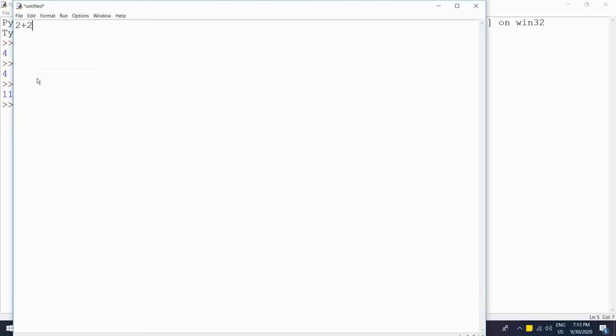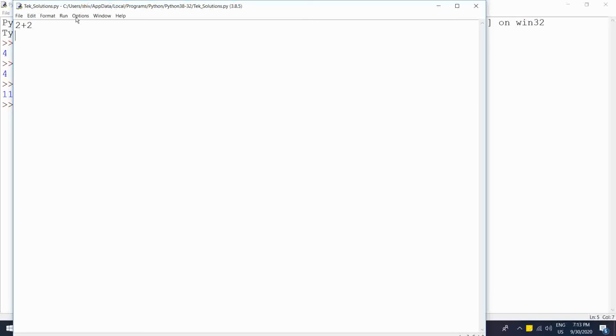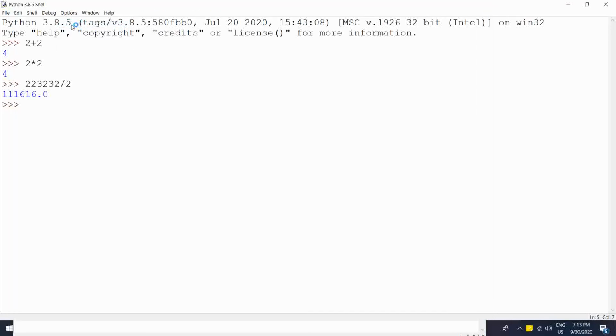Save as, right? It will give you the path where I'm going to save it. Just check, it is tech underscore solutions. Okay, it will automatically take the Python file and save it. Now when you click on run module, right, what will it output? 4.